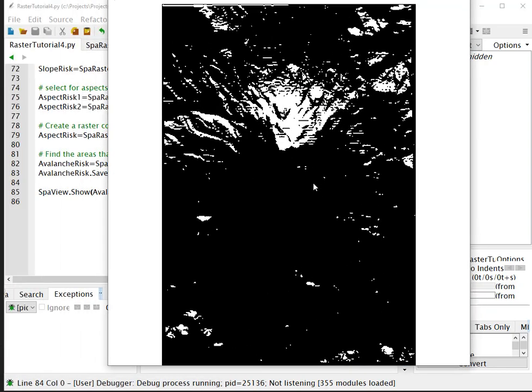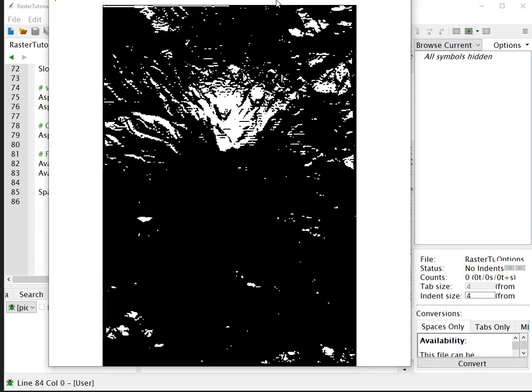And there's our, in this case, Mount St. Helens, where we have taken the north-facing slopes and where they're steeper and shown that these are areas for avalanche risk. And of course, this is a simple example. We could make this much more complicated by doing an index from 0 to 1 and considering the time of year and precipitation and all kinds of other factors for avalanche risk.